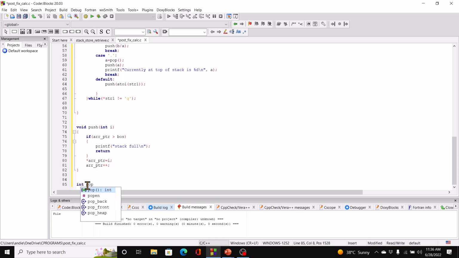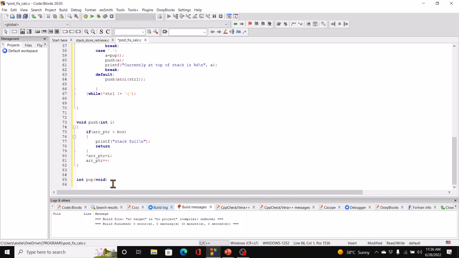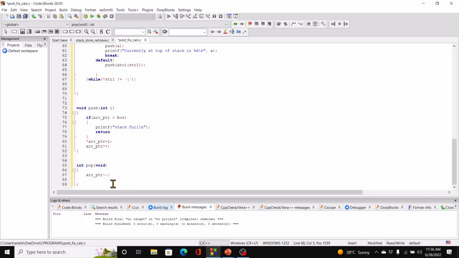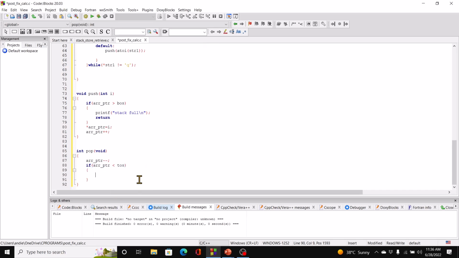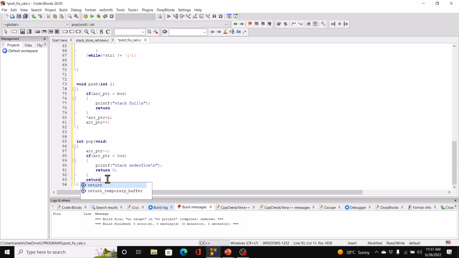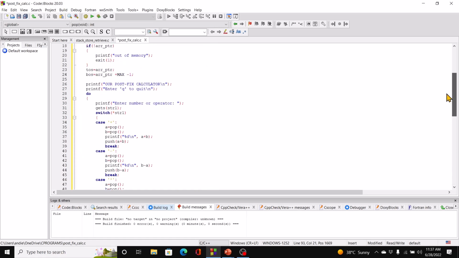Pop function, remember, returns an integer, taking no parameters there, and we have our ptr minus minus. Remember, we are retrieving now from the stack if our ptr is less than top of stack, which means we have no more values to return. Then we printf stack underflow. Right? Return 0. Otherwise, return star r ptr. Okay, and that's all. That completes the code. I hope this is clear.